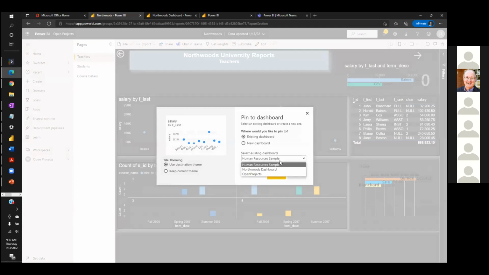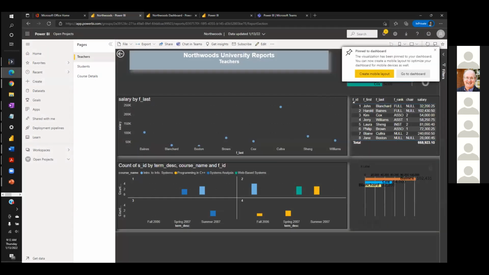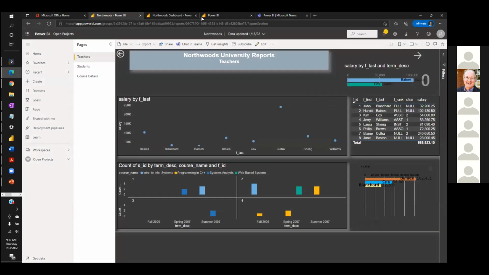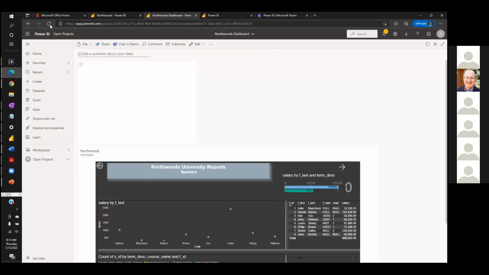Got it. So you can pick and choose tiles or graphs, tables, whatever, out of any number of different reports to create the dashboard? Correct. So I'm going to pin it there. I'm going to refresh this.